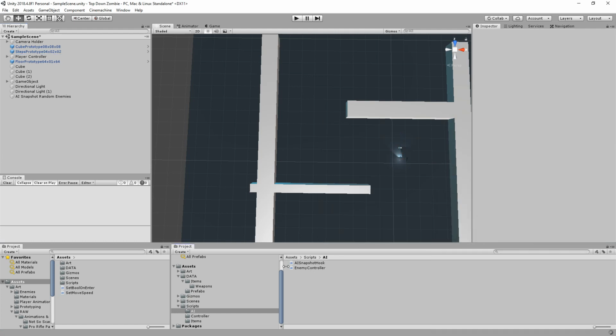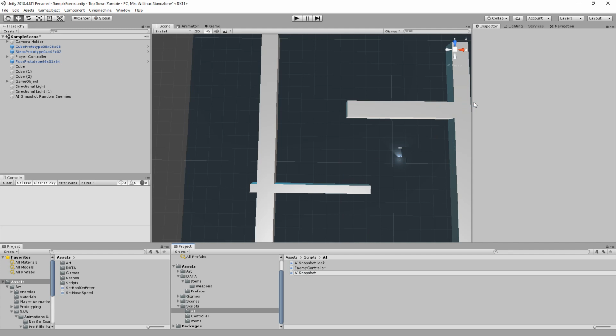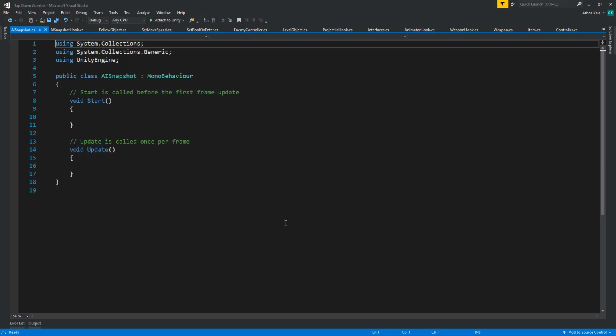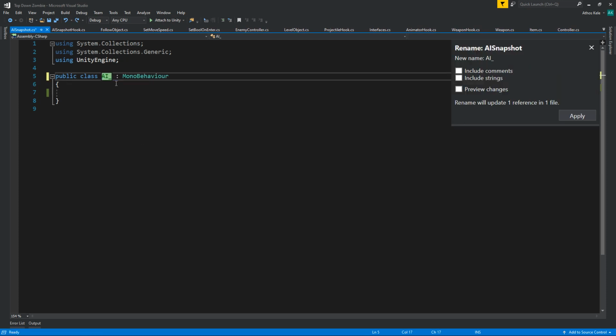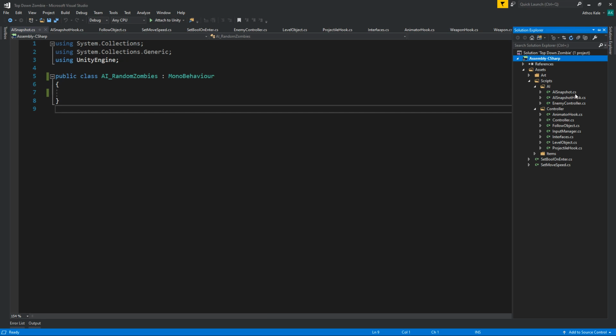So then this only job will be to take any interaction from the player and instantiate the actual prefab that you're going to be spawning here. So let's make this as AI snapshot, the actual AI snapshot. And from this, we're going to make this into an abstract. Actually, we don't even need to make this into an abstract class. Maybe we don't even need to name this. We can just say AI random zombies. Okay, random zombies, and then AI snapshot. Let's rename this as well. AI random zombies.